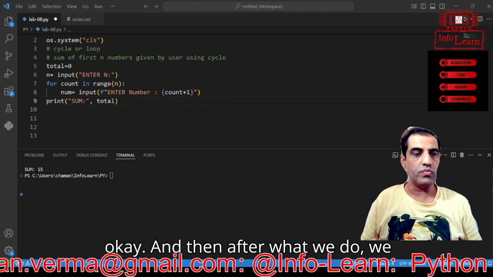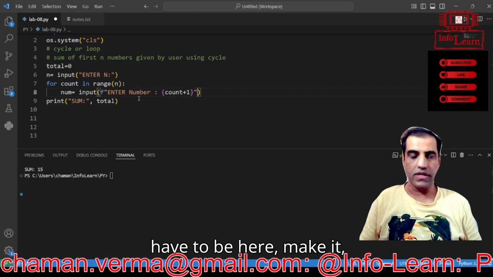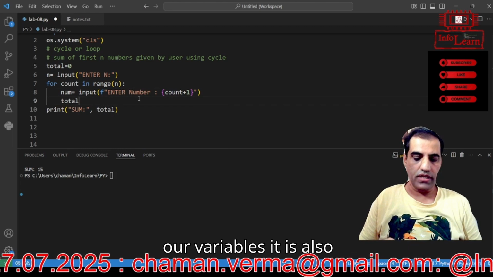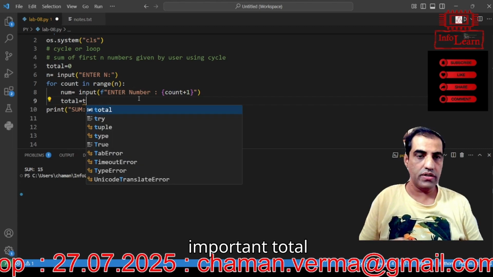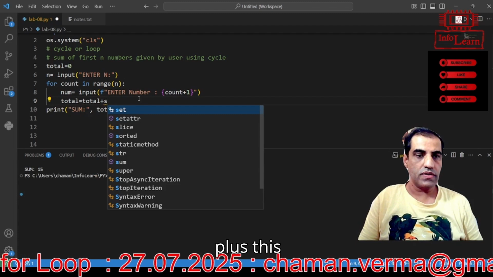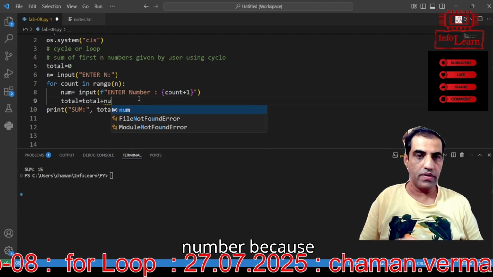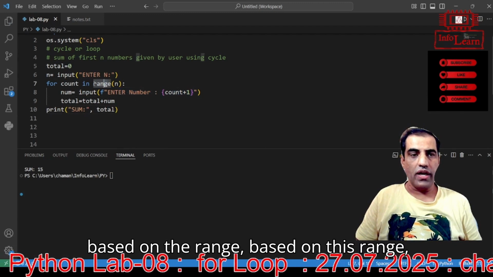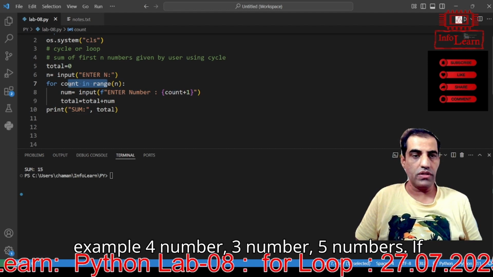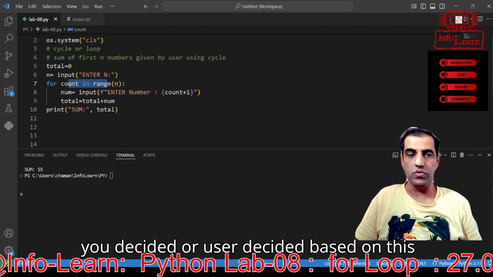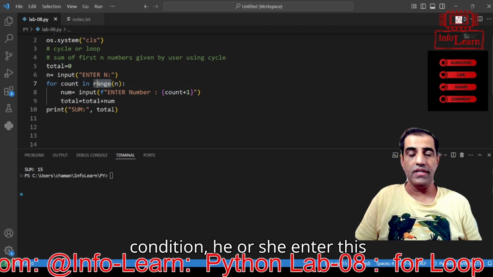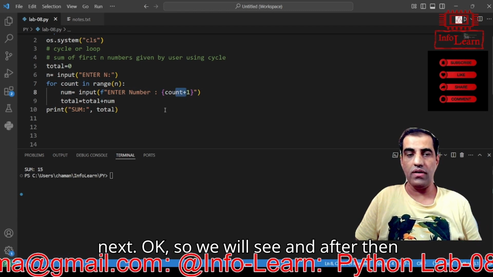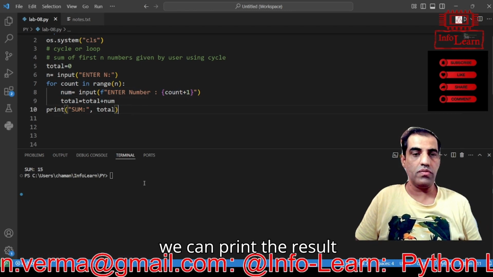And then we have to update our variables. It is also important: total plus this number, because the user will give whatever value based on the range, for example 4 numbers, 3 numbers, 5 numbers. If the user decides, based on this condition, he or she enters this number, and every time the number goes to the next. Okay, so we will see, and after that we can print the result.